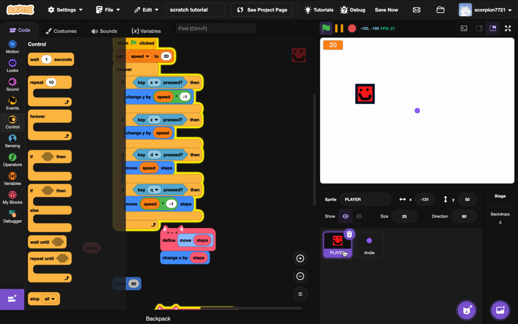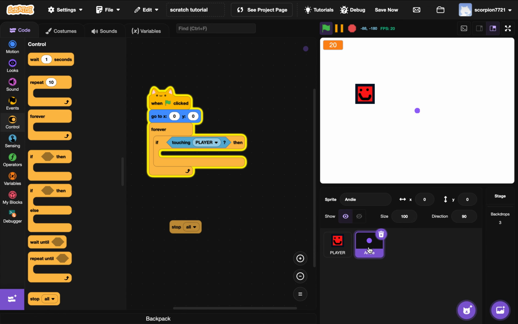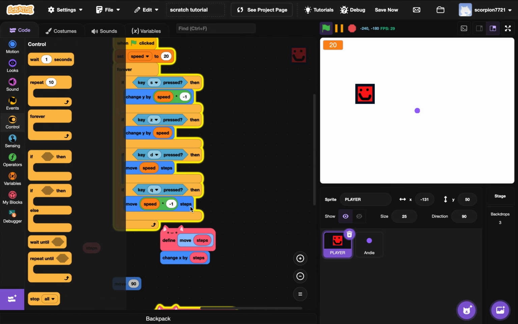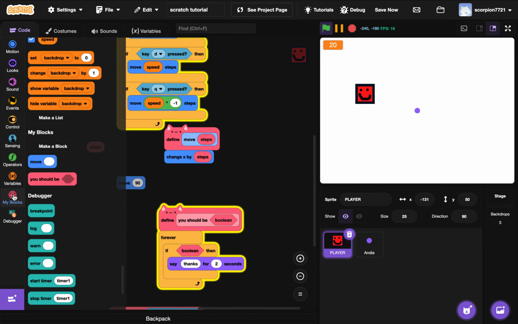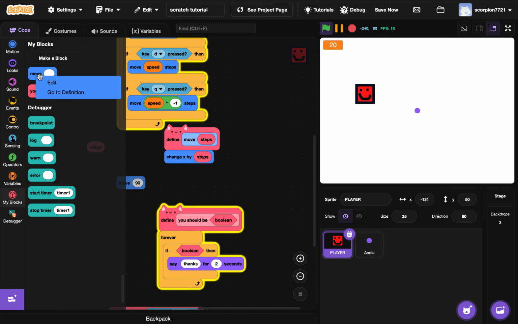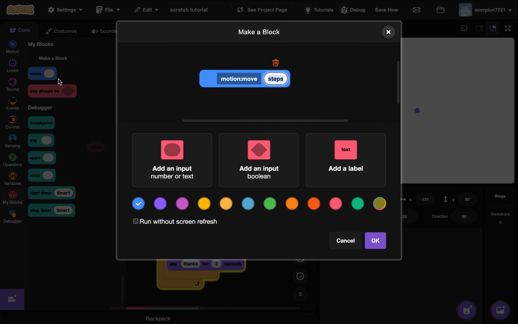So let's explain what we didn't explain. So now we're gonna go to the custom blocks. Custom blocks, when you make it, edit. For example, you can name it here, this doesn't matter. You can put an input or a boolean. A boolean is like in the if, and the input is like the variables and stuff.